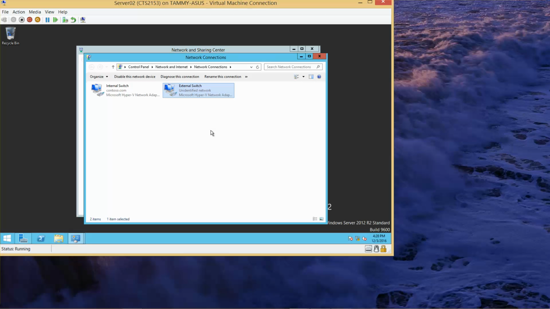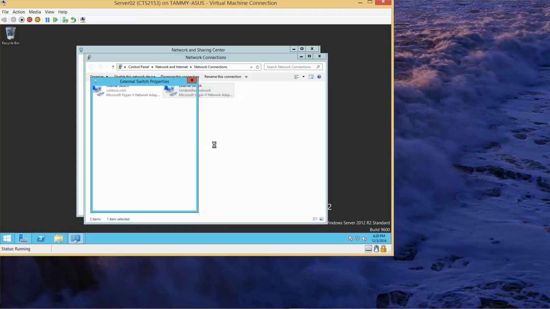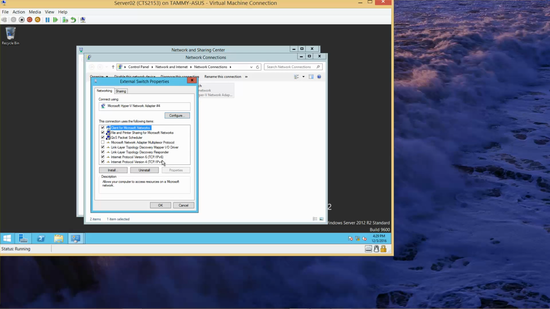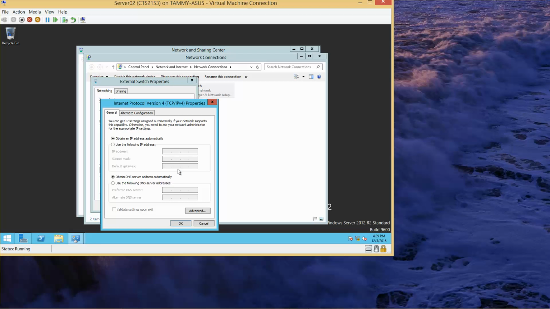Now the lab wants us to just call this internal, and you can call this internal. I just called it switch, and while I was naming it, I went ahead and changed both. Now we're going to right-click on the external and go into Properties, and click on IPv4 and then Properties. And we want to assign it the IP address of 192.168.2.1.